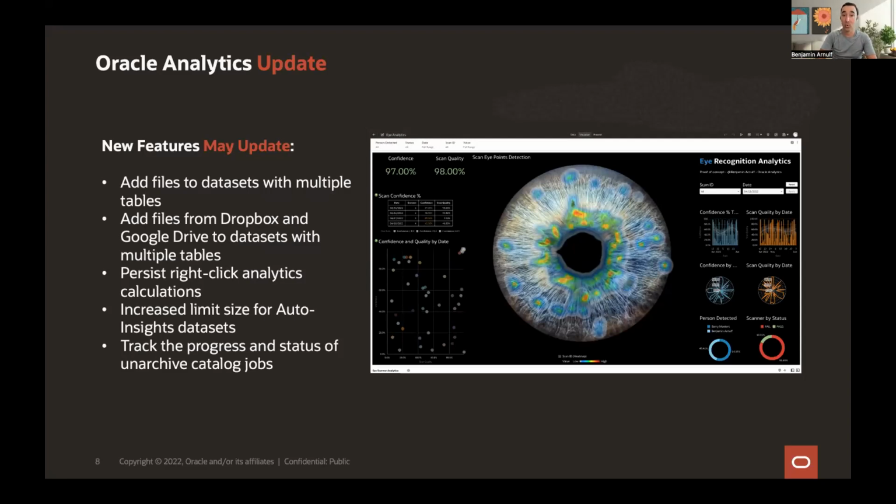Increased limit for auto insight dataset. Specifically, we will also have subject area or table in the future, and track the progress and status of unarchive catalog job. It was a small improvement, but requested by a lot of different users, and now it's delivered with the May update. So again, a lot of new features. We have also a lot of fixes for this update.